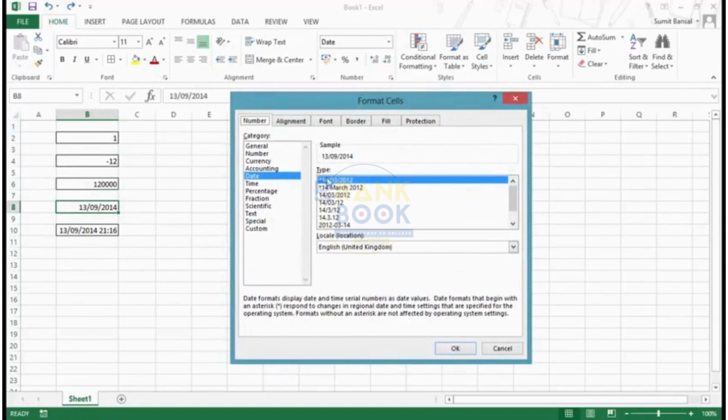And now if I select date, you see that it is displayed as of now in this format, but I have this range of formats from which I can select. So as of now, this is DD/MM/YYYY format. Here it is 13th September 2014, but I can change this to this format where it would spell out the month completely in alphabet. So it would say 13th September 2014. I can select any of these options.